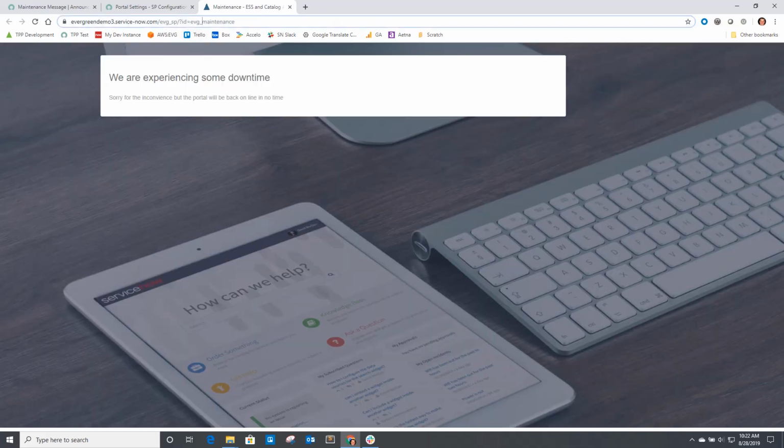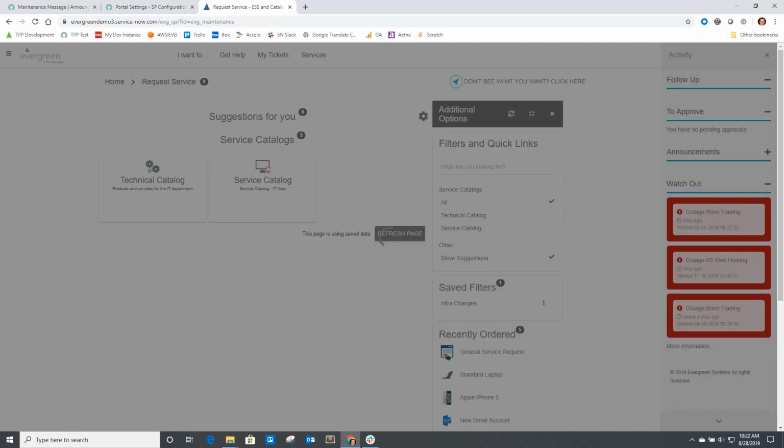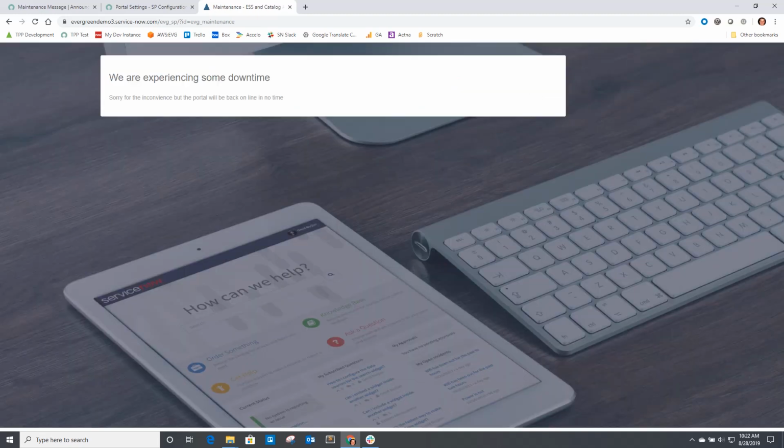Now, if I try to hack this and go to one of these other URLs, like maybe I know a URL for my catalog browse page, and try to force my way back in, you'll see it will continue to redirect back to that maintenance mode page.